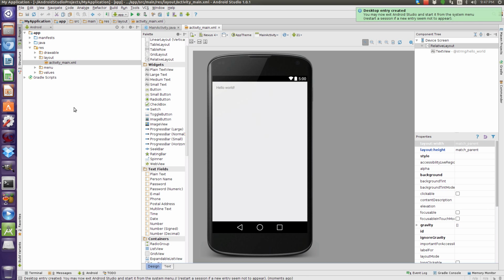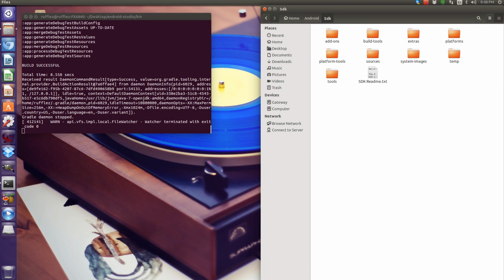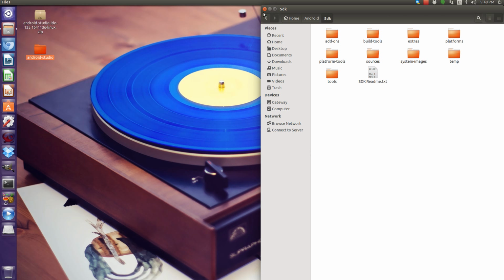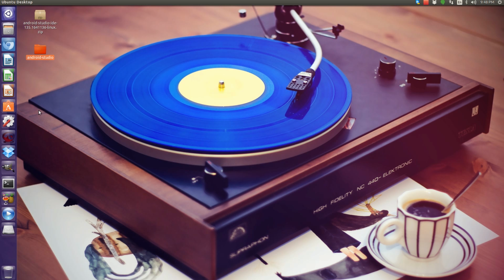Alright, so let me now exit Android and start it from the system menu. Let's try closing this. Let's exit this and exit that. And we should be able to type in Android Studio. Boom, perfect. That's exactly what I wanted to do.